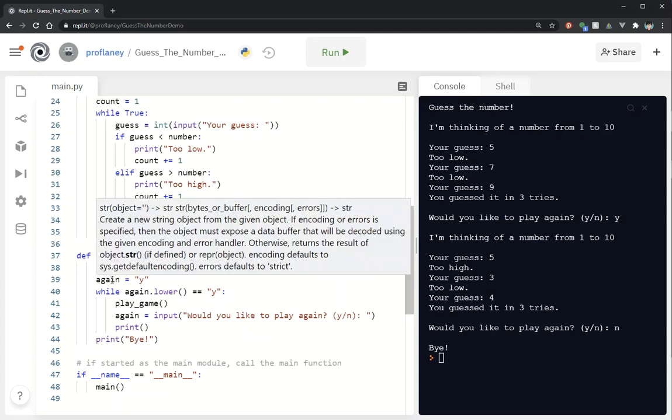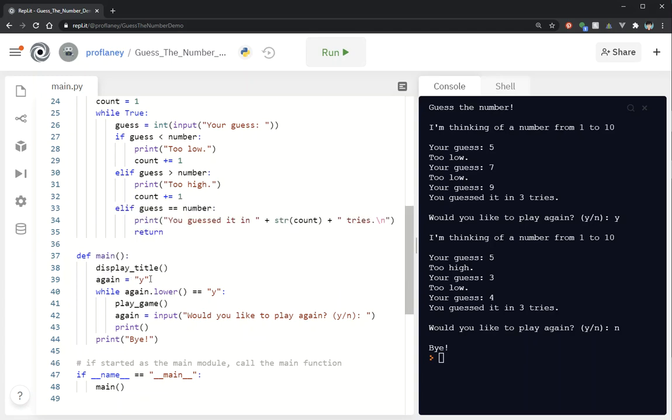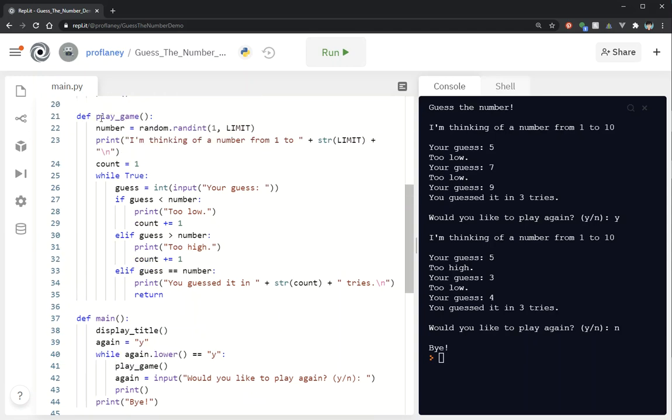And then we're going to set a variable for our game loop to yes, with a while statement. So while again dot lower is equal to yes, we're going to call the play game function. And that's where everything's going to happen. The play game function will set a secret number randomly from 1 to 10. It's going to print a message giving the player the information as to what the range is, and then we're going to set a counter, and that counter is going to count how many guesses we're going to give.